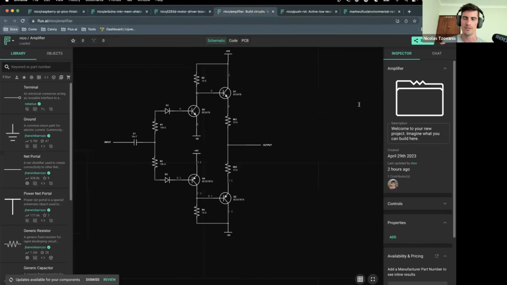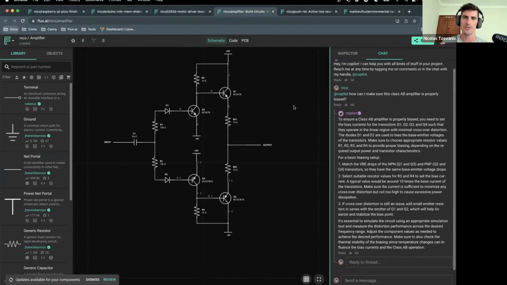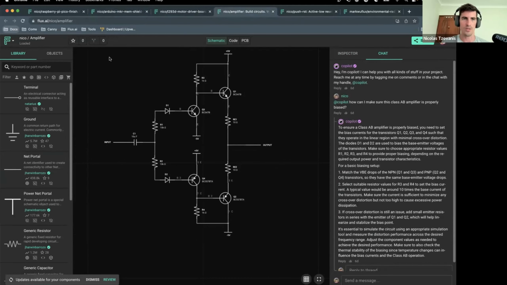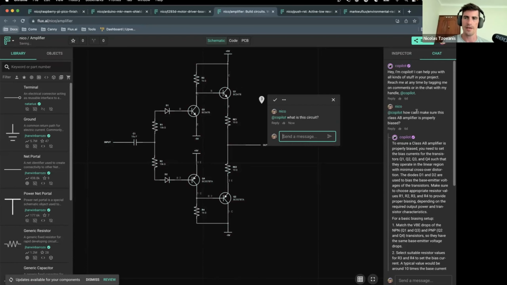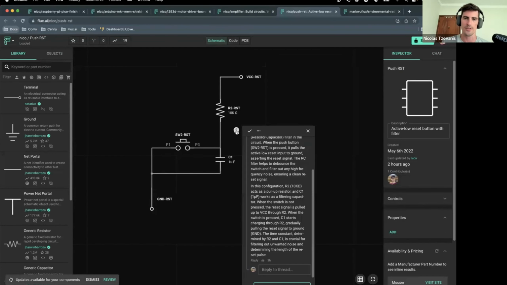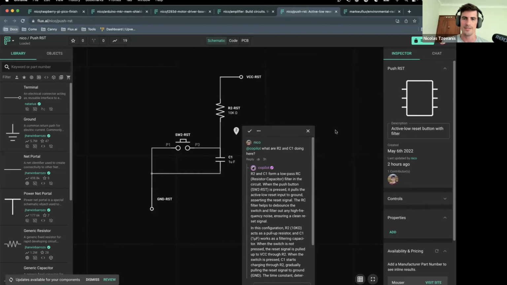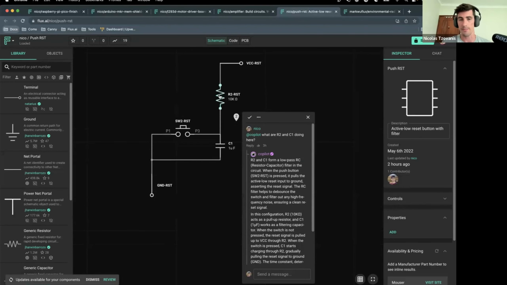This next example is even crazier, at least in my view. This is the only thing that Copilot can see, and I asked, what is this circuit? You can ask that live too: Copilot, what is this circuit? It will try to figure that out and give you the answer live. While that happens, I'm going to move to another example.